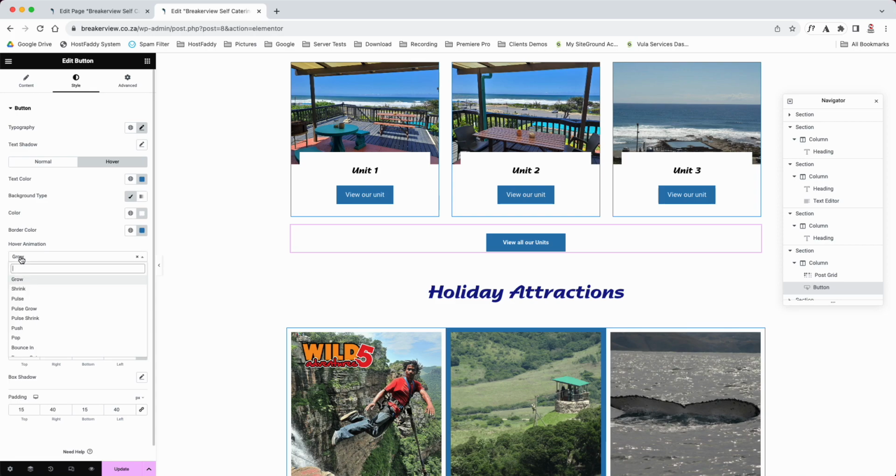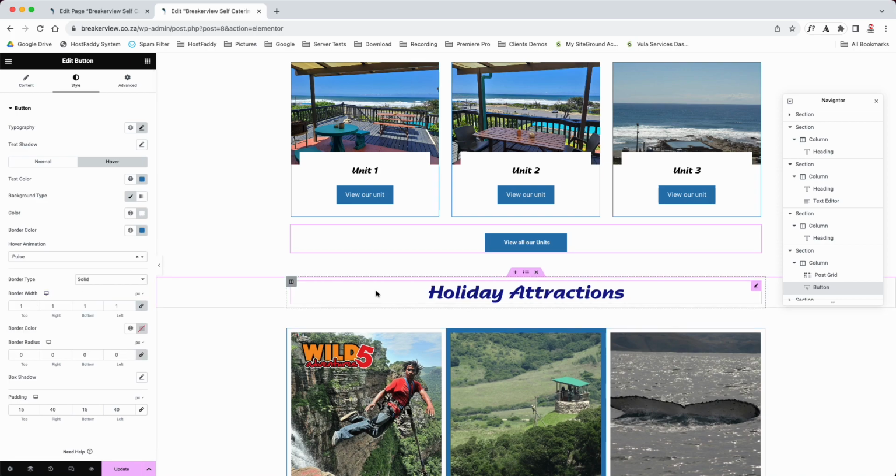We can make the hover icon, we've got it set to grow, we can make it pulsate, as you can see, just like that.